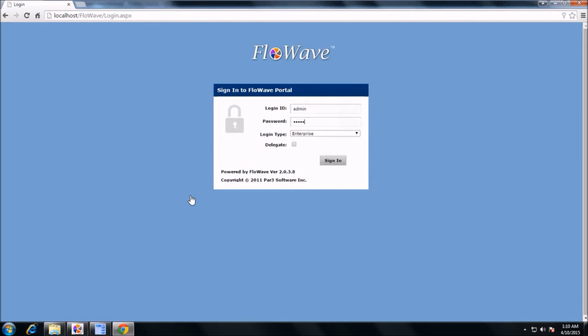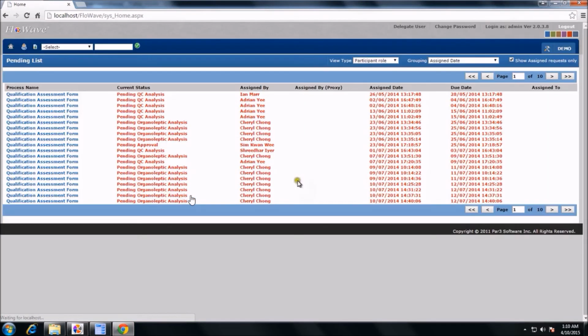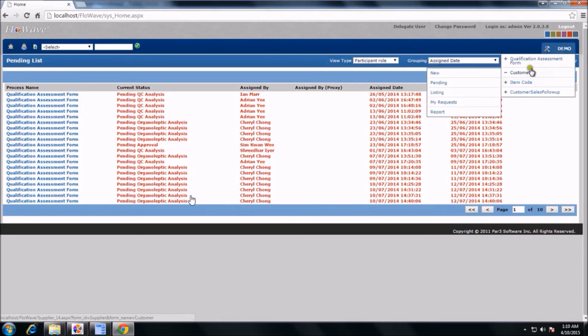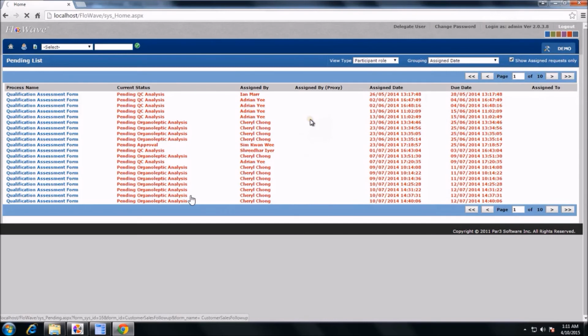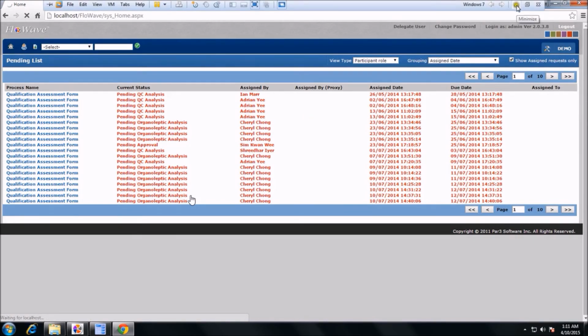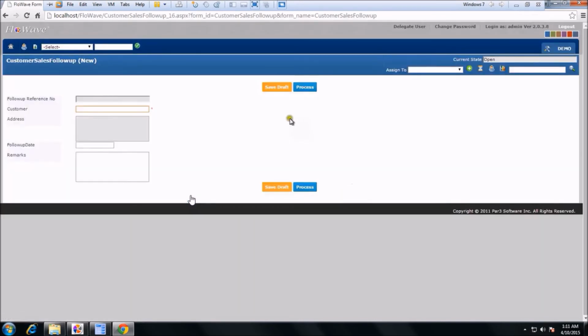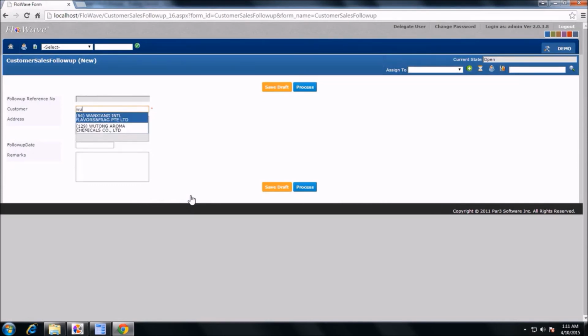So we're logging in to FloWave portal. So we have 4 forms. The last one is our new form. Okay, I've clicked new to create a new form. All right, there you go. Our new customer sales form. Follow-up reference number is read only. So here I've clicked W and it lists down the customer starting with W. It auto-populates the address.